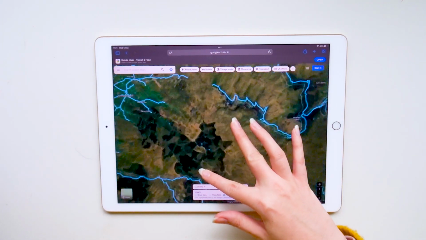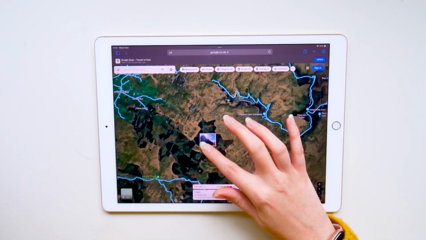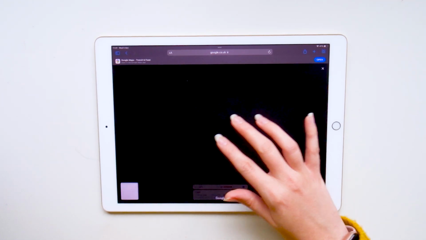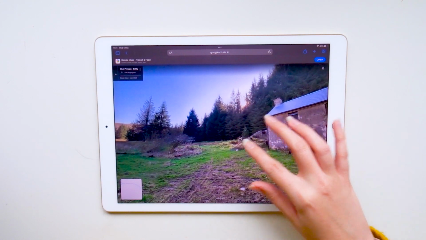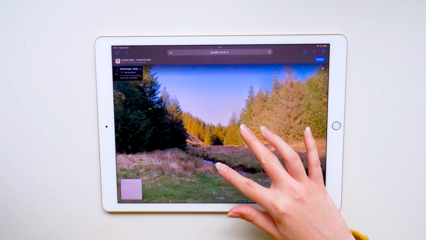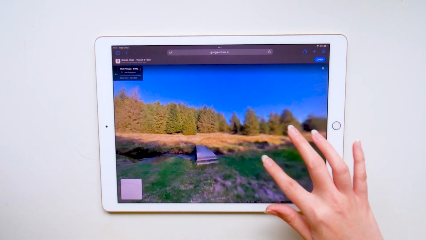If I go to one of these photo spheres, this is where the Google street car won't reach. So here's obviously a little cottage, and again you can create your own narrative based on this.